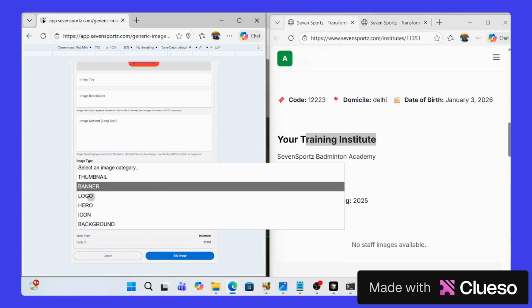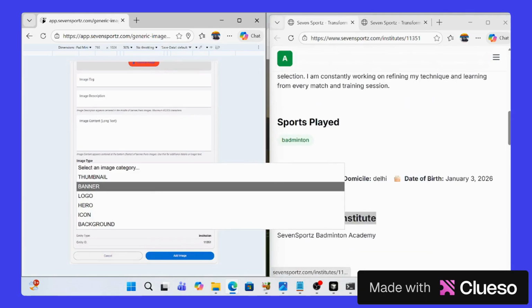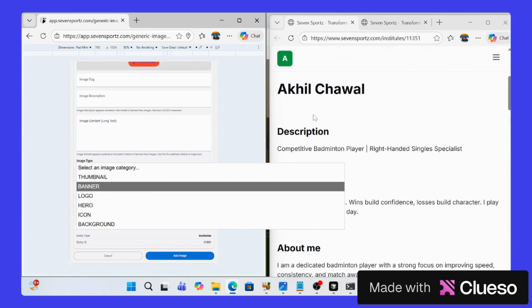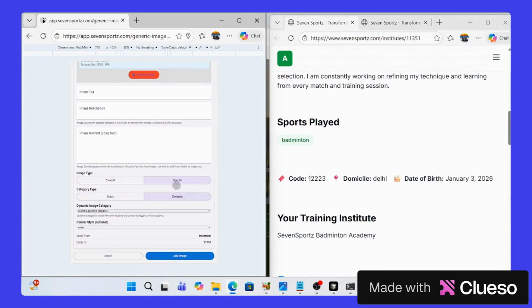So the logo will appear here. In this area, nothing is displayed right now. It is just showing the letter A, because the name starts with A. But we can also put a logo here. We can add some background as well. Right now, it is just a white background, but we can add background images too.